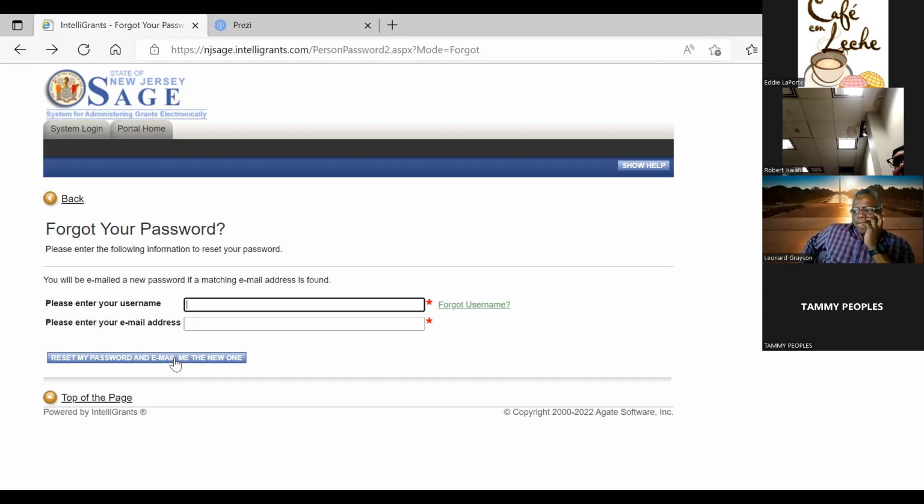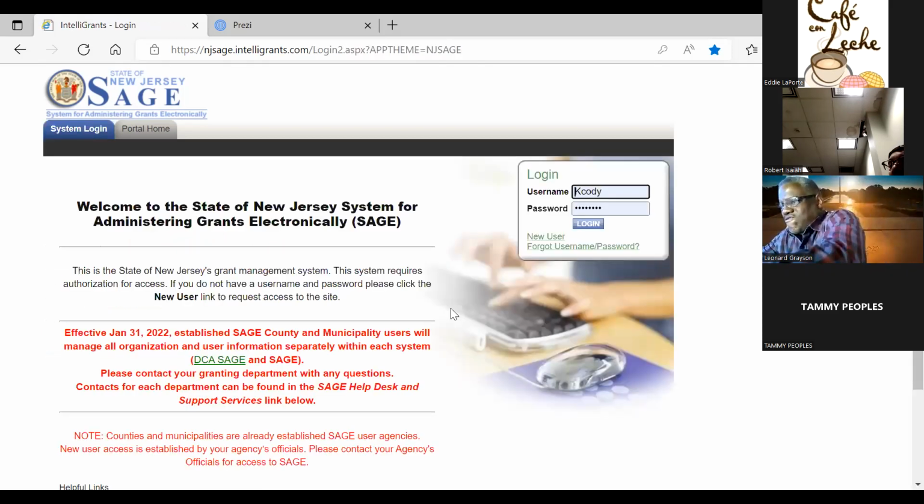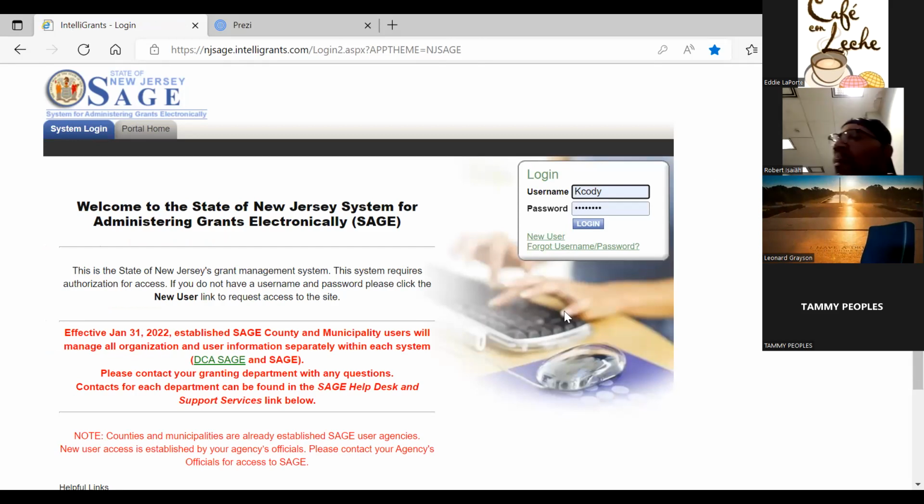What you'll receive from Sage is a randomized password of letters and numbers. When you get that email, you can't copy and paste it into Sage. You're going to have to type in each character under password, click login, and then it's going to prompt you to create a new password, and then you can get in. So let's say everybody got their username and password, you log in.